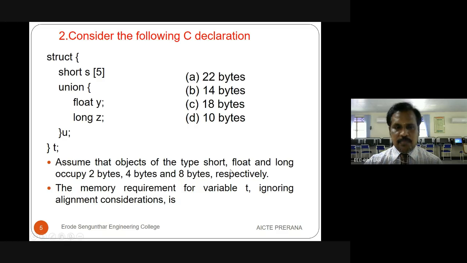Here we are using two concepts. One is structure, another one is union. The variable U is assigned for the union. The variable T is assigned for the structure. These are the two variables we have assigned. Now the question is, assume that objects of the type short, float and long occupy 2 bytes, 4 bytes, and 8 bytes. 2 bytes is for short, 4 bytes is for float, 8 bytes is for long.